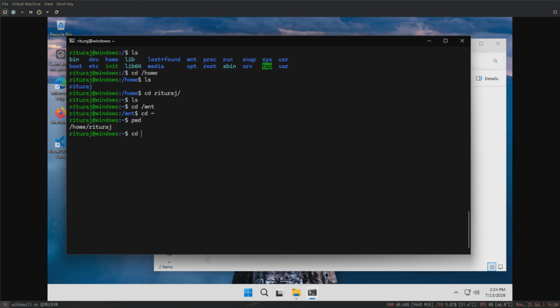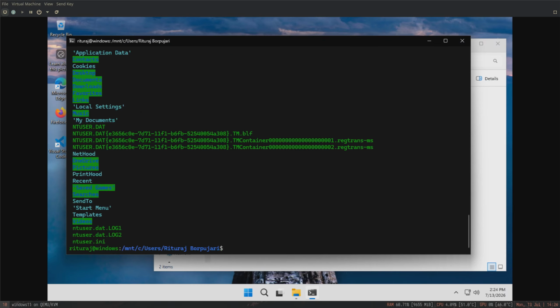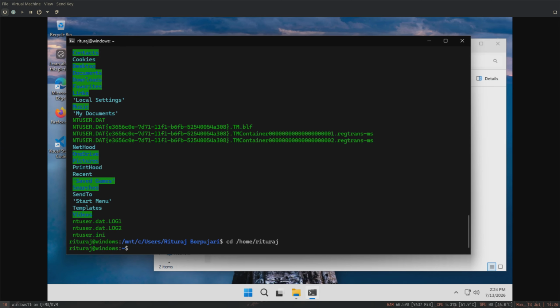And of course, if you want to move back to the Windows home, you need to remember /mnt/c, then users. I'm hitting tab every time to autocomplete. This is our Windows home where we publish all these things. And if we go to /home/ our user, we are back here.